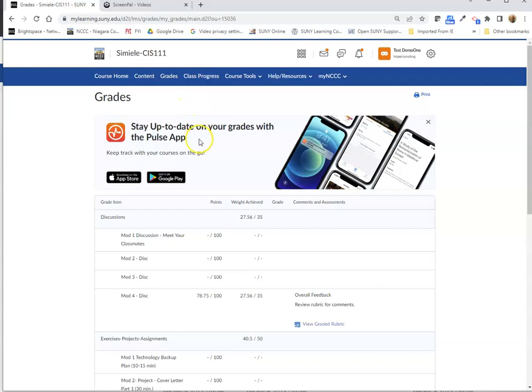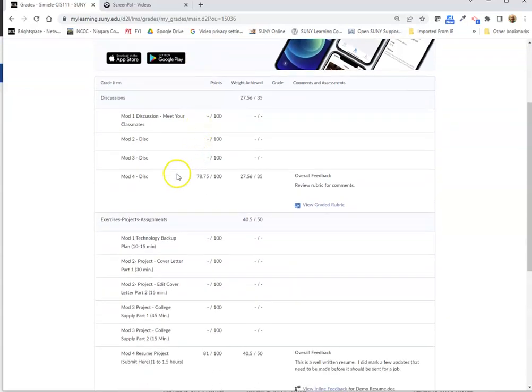Okay, so as I look down through this, I see there's a discussion here, and there's overall feedback, which is showing here. Depending on how your instructor is going to give you feedback, you might see it just in this section here. But you want to make sure that you go in and view the grading rubric for the assignments, whether it's a discussion, assignment, a project, whatever.